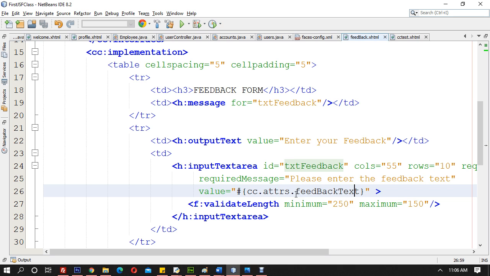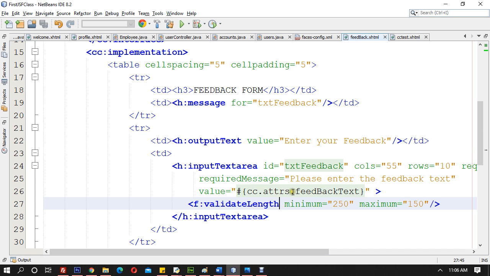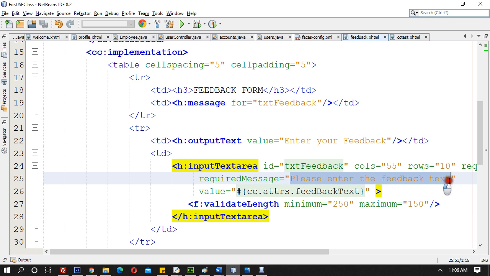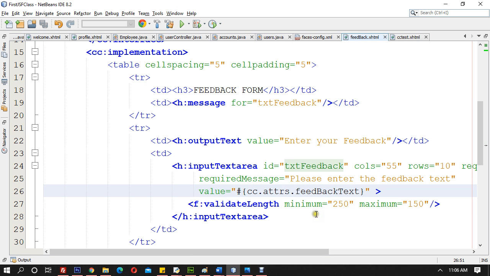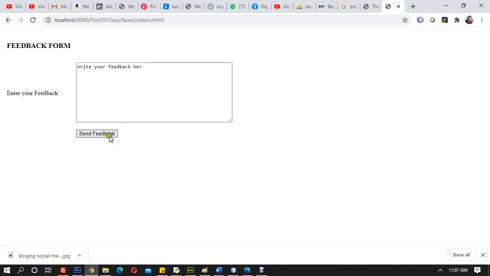Let's see that we display the message somewhere else. So we'll say message basically is output text and this is input text area. Right, and a required message, please enter the feedback text. So that's absolutely fine. Validation of the length is happening right here. So we say minimum 250. If you don't get minimum of 250, we should be able to get an error, and that message has to be displayed here because this message is for txtFeedback, right? Because this is for txtFeedback.